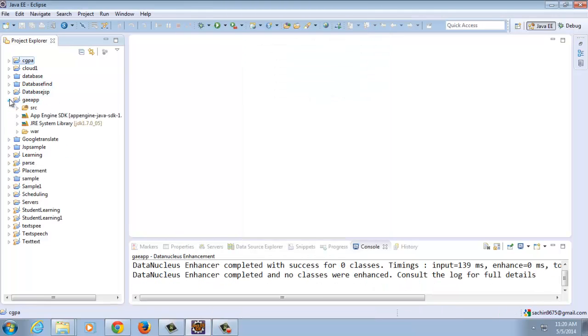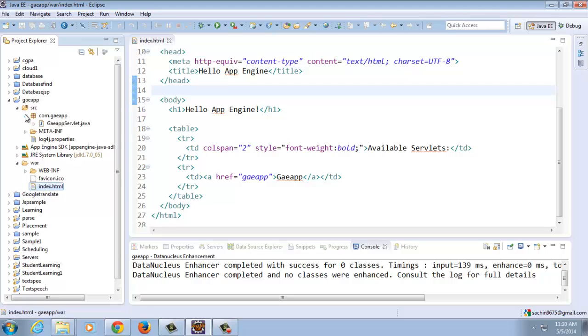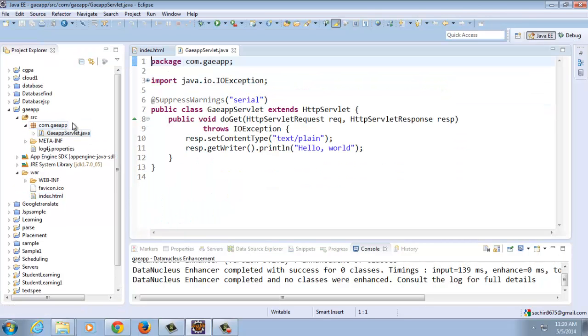When you finish, you'll get a project structure like this with the SRC folder, App Engine SDK, JRE System Library and war. In war, you'll have the index.html page. By default, there will be this code in that, and in the SRC folder you'll find the Java servlet file where you can write the logic of the web application which we'll be creating.